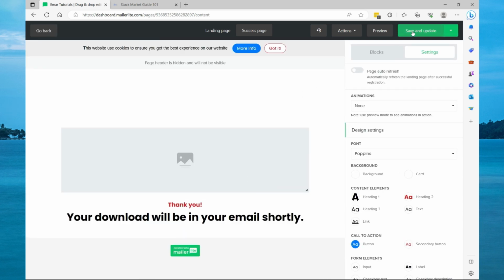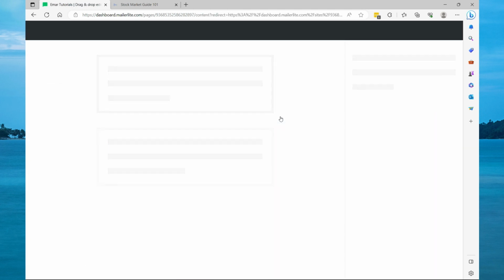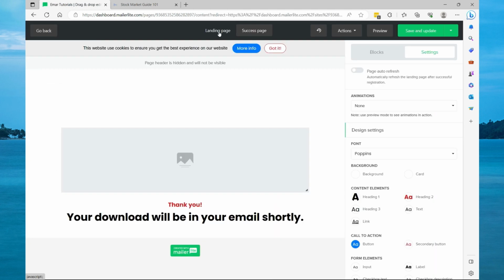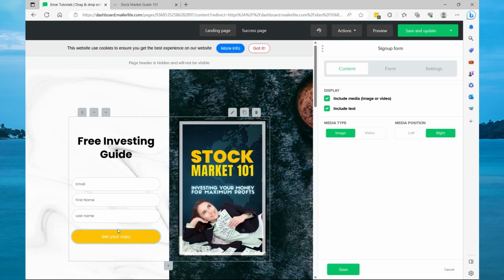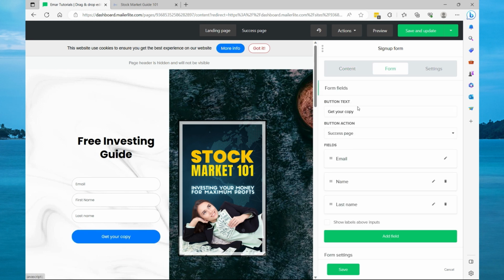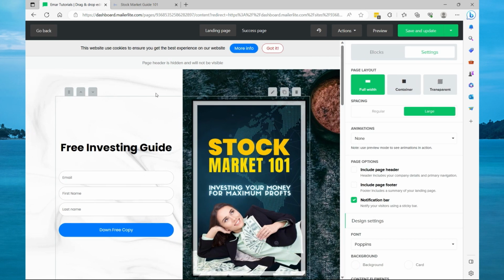So here I'm going to select save and update. I'm going to select edit design again. Now I'm just going to head back over to the landing page. Now here it says get your copy. If you wanted to change the text on this button, you could select this button, then select form, and then you change the text here. So let's say download free copy. Now let's select save. And that's pretty much how you set up your landing page.